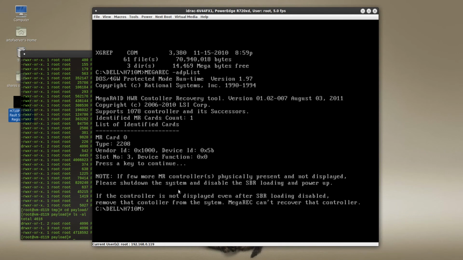All right, so let's go ahead and just press enter to get out of that. So we do know that the megarec tool is able to see the card even though it's in this fault state. And so that's very important. If you don't get past this step, then the rest of this video isn't really going to help you. Your problem is probably something else that cannot be recovered this way.